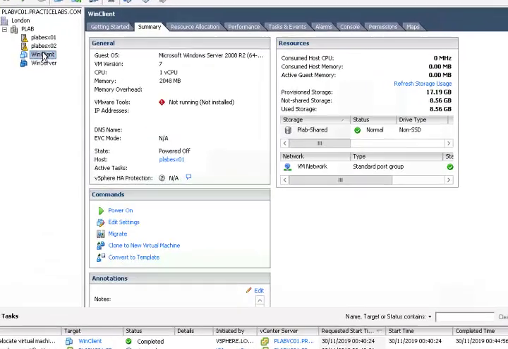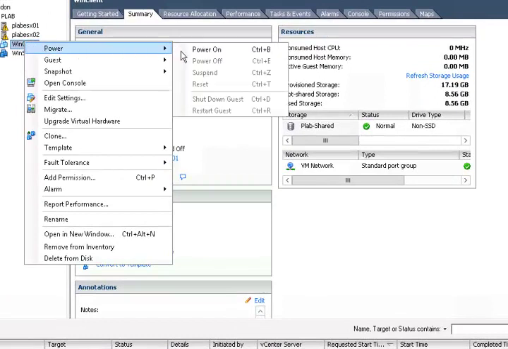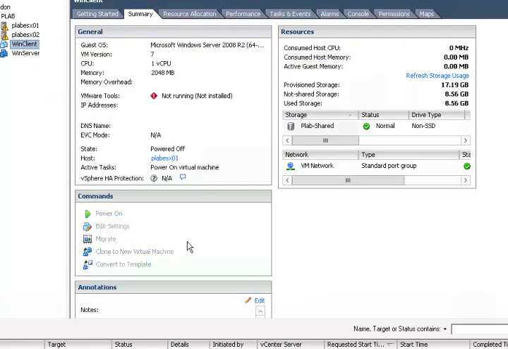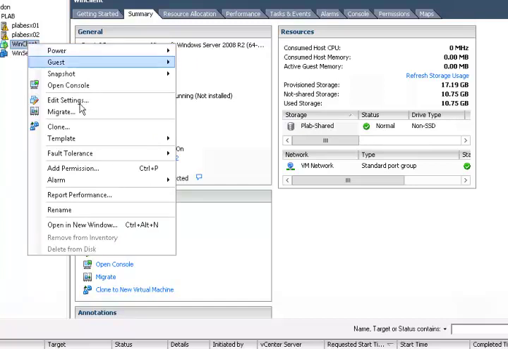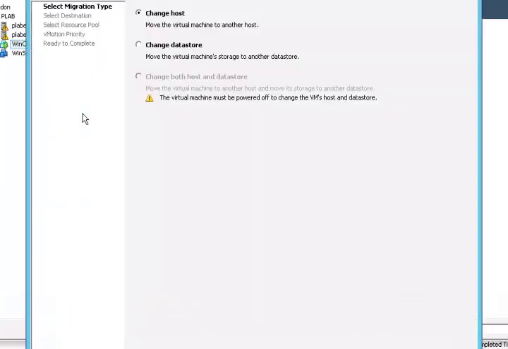Let's go ahead and power on WinClient. Right mouse click, power, then power on. Green arrow indicates that it is powered on. Let's go ahead and right mouse click WinClient and select Migrate. We're going to leave the default here, change host, move the virtual machine to another host, then click Next.